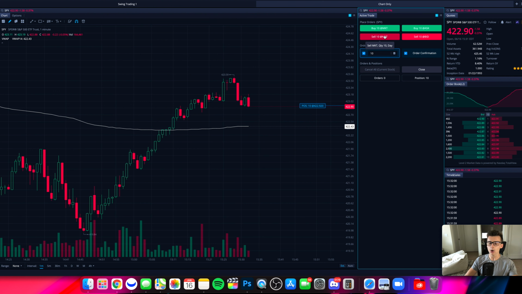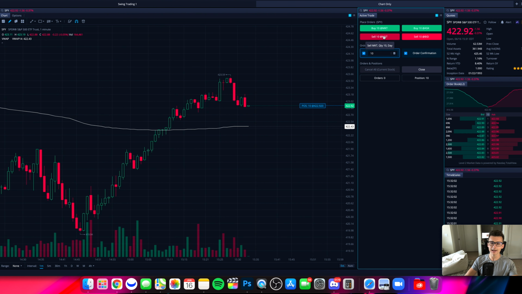Now when I want to sell that, all I have to do is click this button and the exact same process will happen. So let's see if we can get a couple cents to the upside on SPY before we sell it. If not, let's just cut that loss.